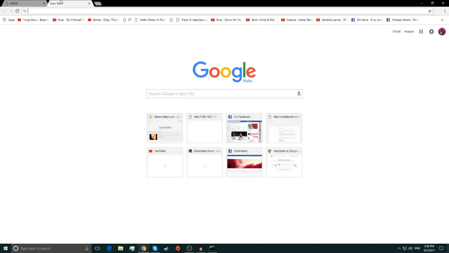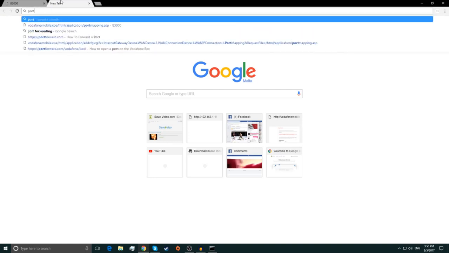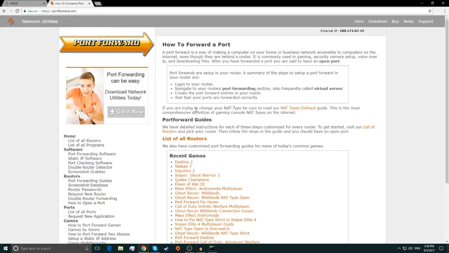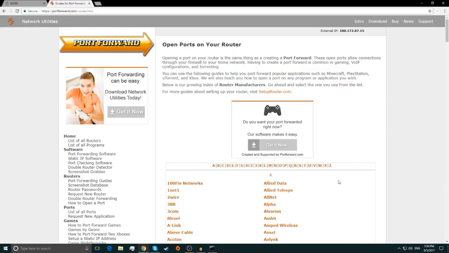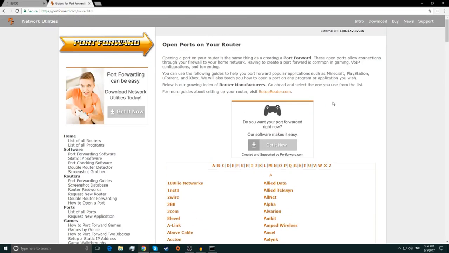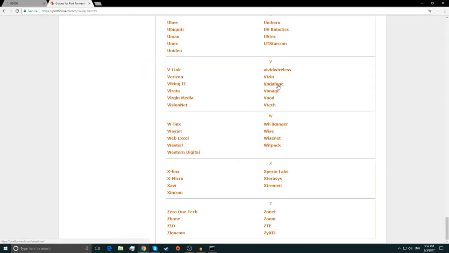Obviously not everyone has Vodafone internet or this sort of layout. Every type of internet providing service has a different layout. So what you're gonna have to do is search for port forwarding and go into the site how to forward a port. Go to the left and find the list of all routers and find yours. There are a wide variety of ISP names.